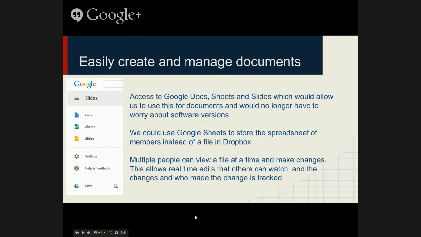Another thing that it would allow us access to is Google Docs. So you get a word processor, a spreadsheet program, and a slideshow program. The slideshow program is what I use to create this presentation. It's got a lot of the features that you have in Microsoft Office, which makes it a very well-rounded software suite that would be free. And so then we wouldn't have to worry about what version of Word or Excel or anything like that everybody has. We would just have all these documents that everybody could access.